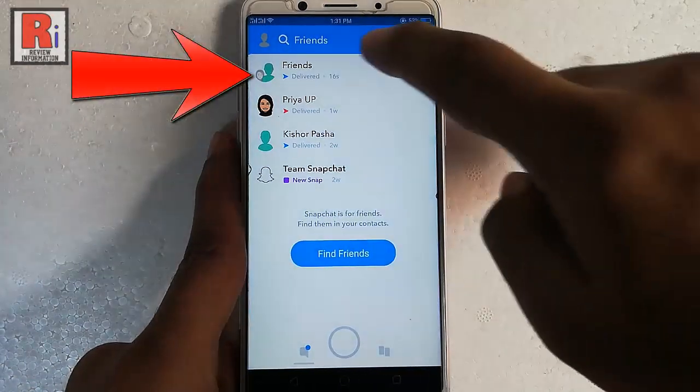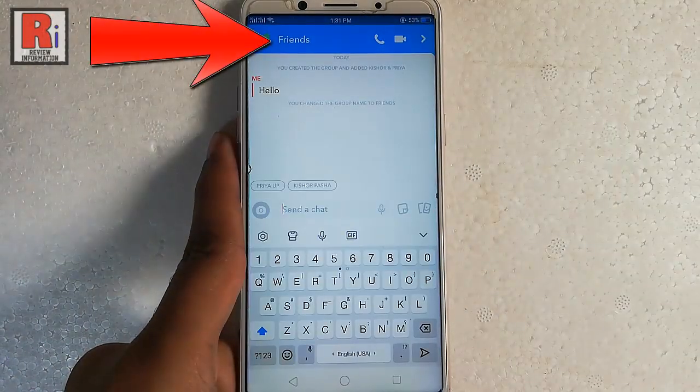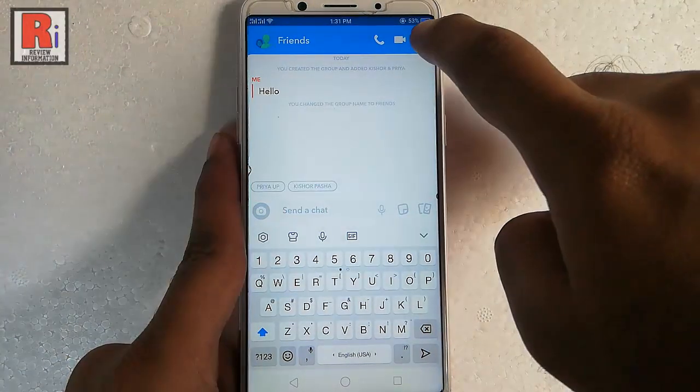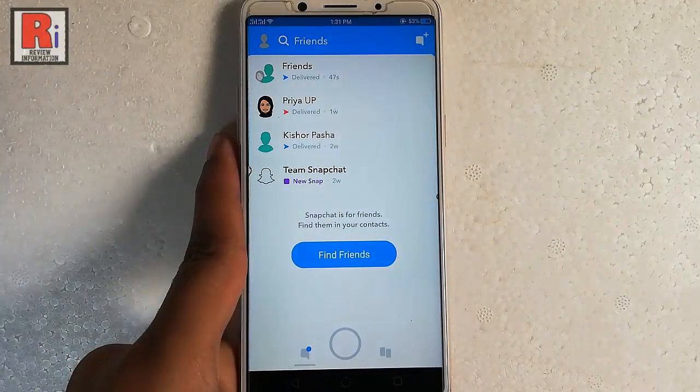This is your newly created group and this is your group name. These are the members of this group. So that is how you can create a group in Snapchat.